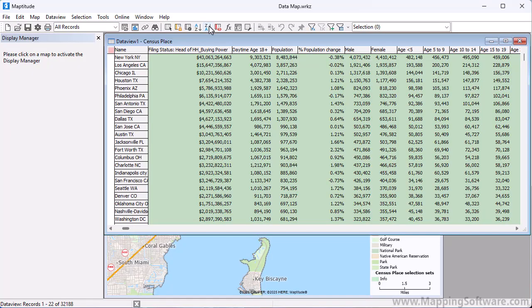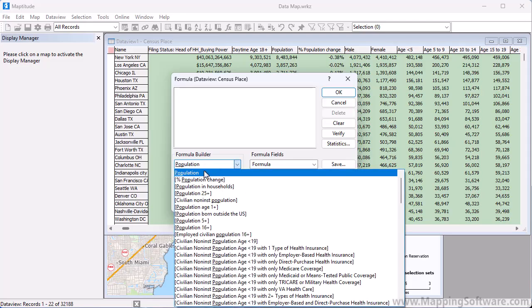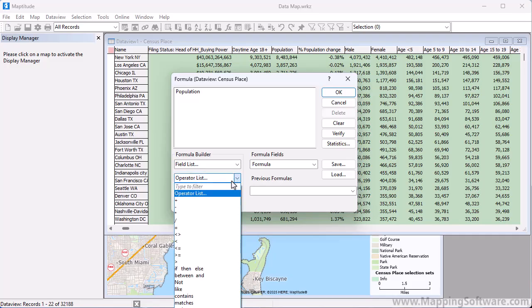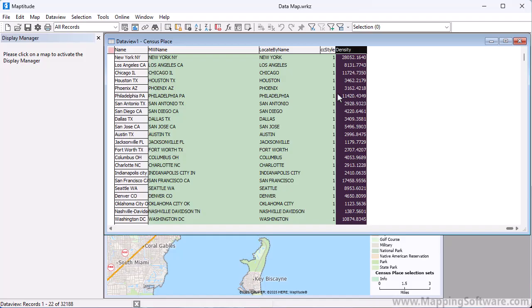You can create a formula field using data from the data view by clicking the Formula Field button. Enter a formula manually or with the Formula Builder. In this case, I'll create a formula that is population divided by area, and I'll call this field density. Maptitude calculates the results and displays the formula field at the end of the data view.